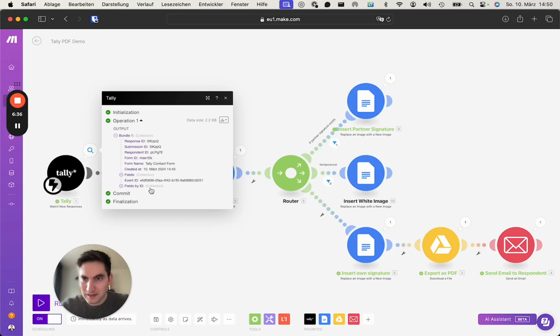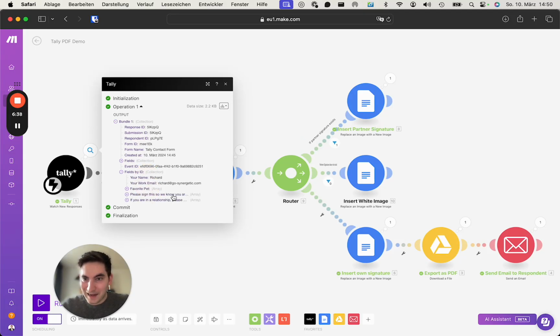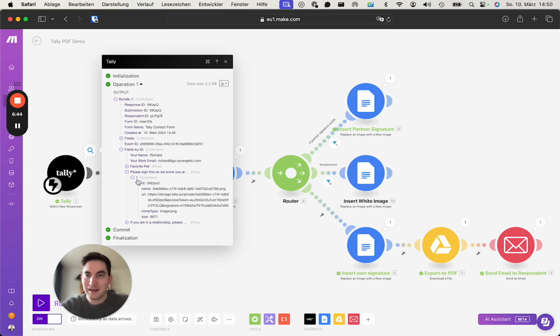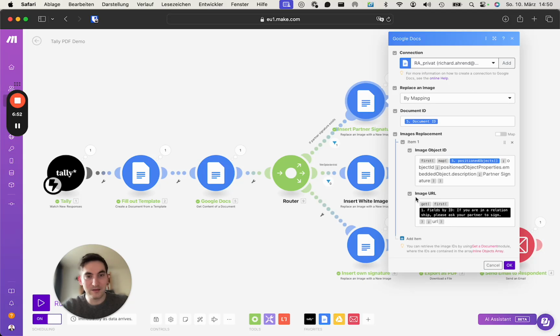When you look at the output, we do get an array for these signature fields. So what we want to get is the first item of this array, and then from this first item, we want to get the URL. And this is where the image of the signature is actually stored. So that is what this function is doing.